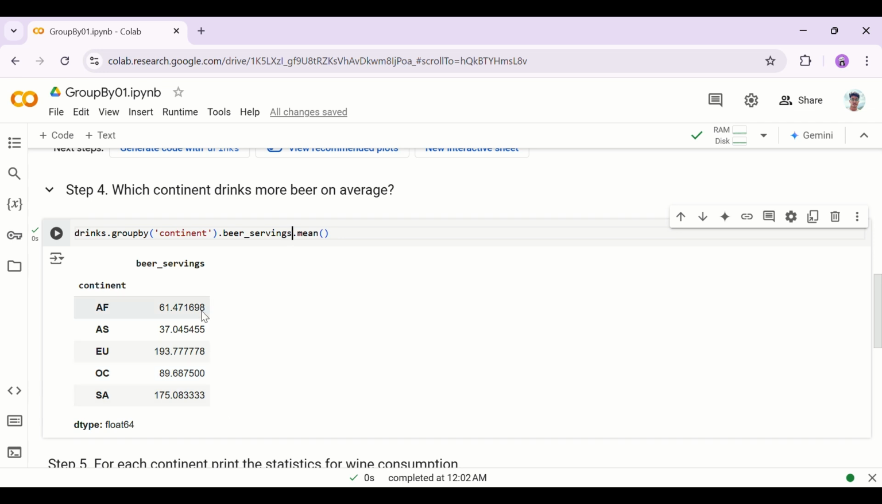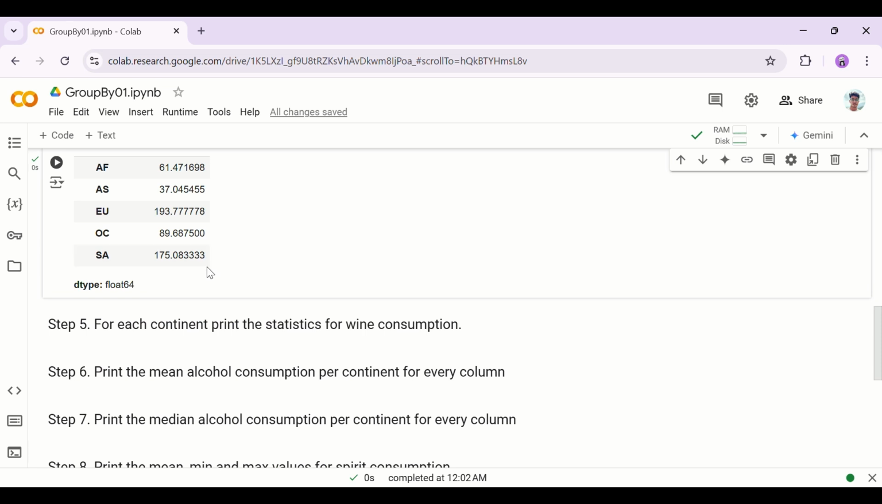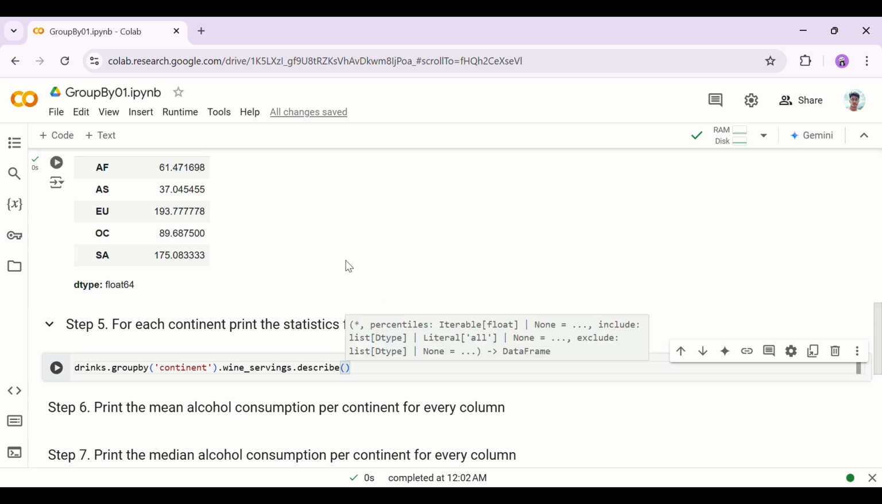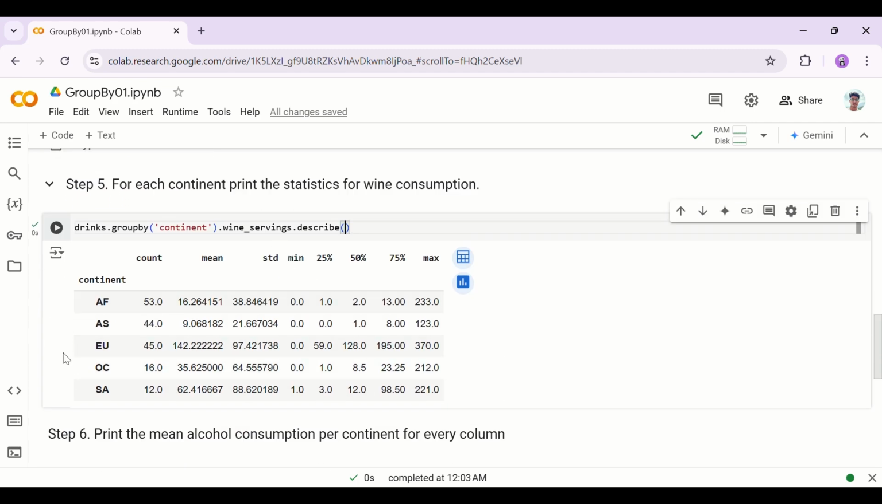Then we have: for each continent, print the statistics for wine consumption. It will be again kind of the same. We'll simply use drinks dot, group by continent, then we'll simply select wine servings dot describe, because it says for each continent print the statistics, so we need to print all the data. So we'll use describe. Yes, so it's giving us all the data about wine serving.